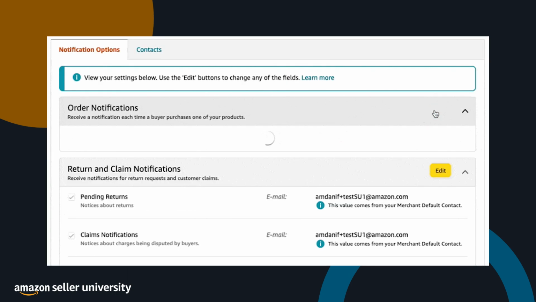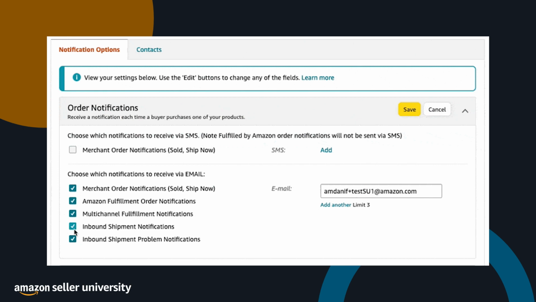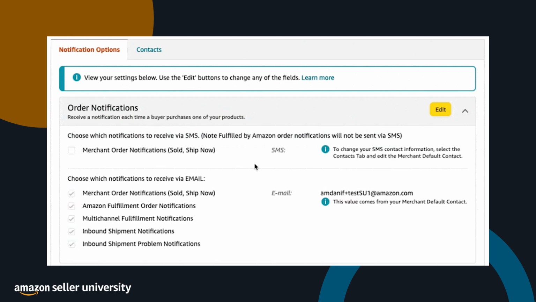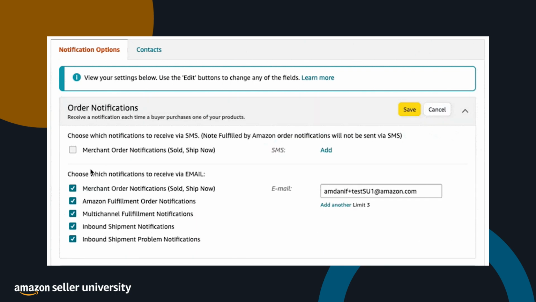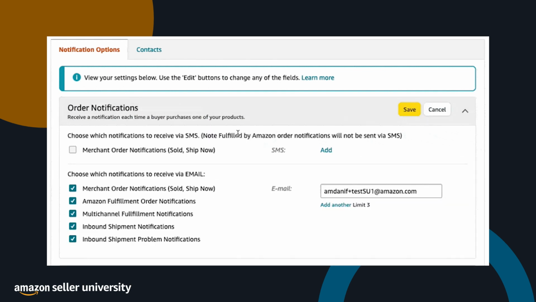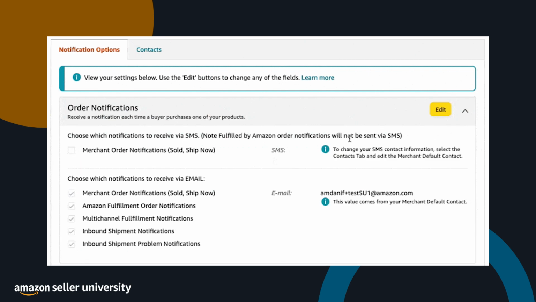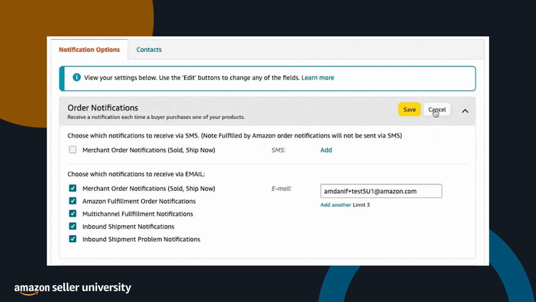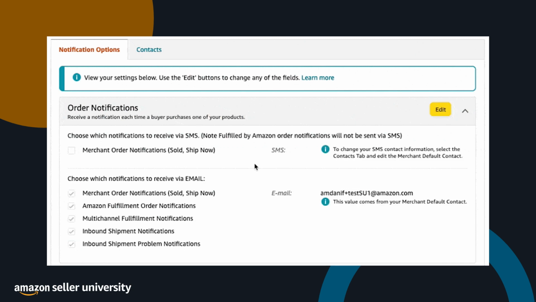When you click the Edit button, you'll find checkboxes next to each field in the section. Toggling these checkboxes will turn notifications on or off for that specific area. When editing your notification settings, you can also update the SMS and email addresses that notifications will be sent to. We recommend receiving notifications for all relevant order types and ensuring your SMS and email contact information is accurate and up to date.